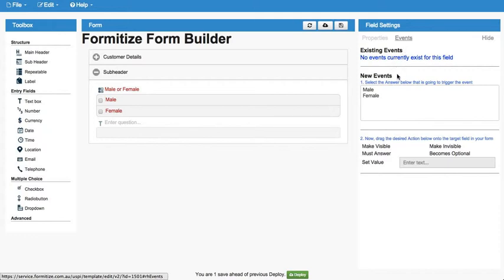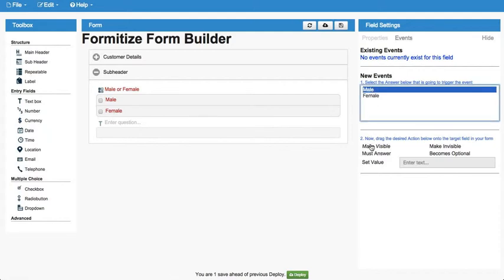The next section is to select the answer below that is going to trigger the event. So in this case, if the answer is male, we're going to make the question below visible. So what I'm doing is grabbing the make visible and dragging it onto the target field, and you can see that the green tick appears, and when I'm happy that I've found the right target, I release that and that event is created. Okay, so that's really as simple as it is to create a new event. You select the answer below that is going to trigger the event, and then you select the action.